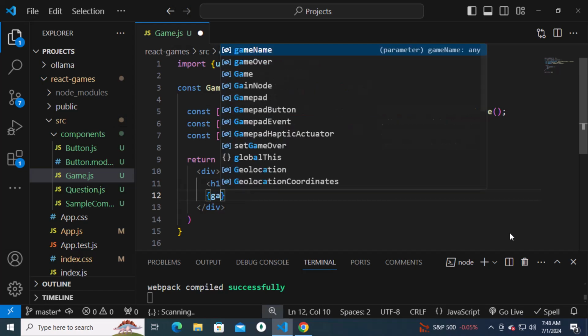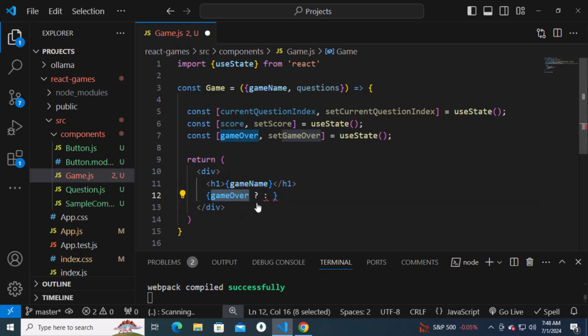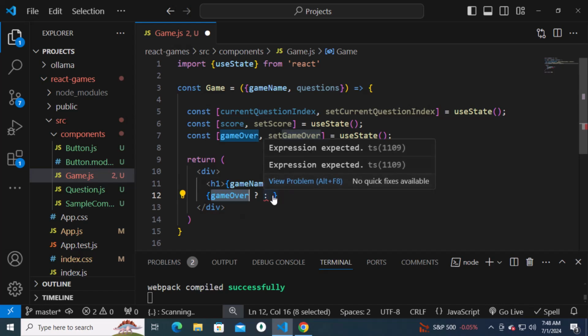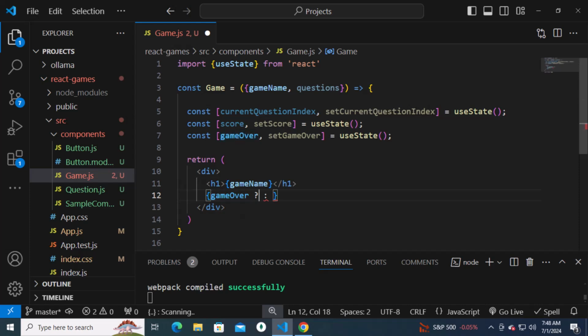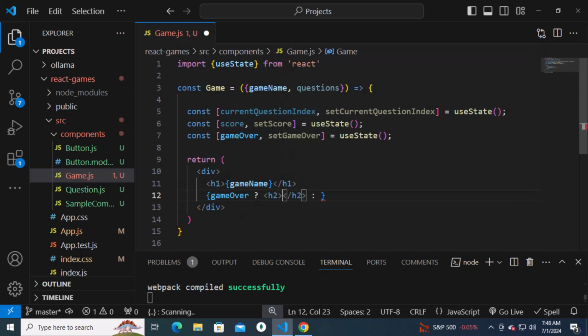So it's going to start out looking like this, gameOver question mark. And then, I'm kind of filling in ahead here, but there's the syntax for the ternary or conditional operator. So if this is true, then do what comes after the question mark. If gameOver is not true, then do what comes after the colon. Okay, so what we'll do for if gameOver is true right after the question mark is I guess we'll just display an H2 element that says game over.